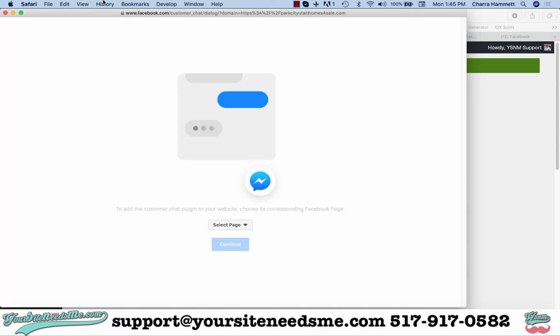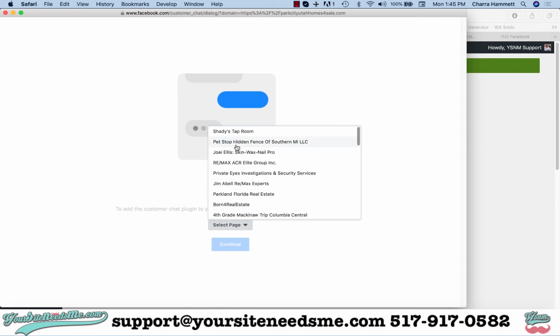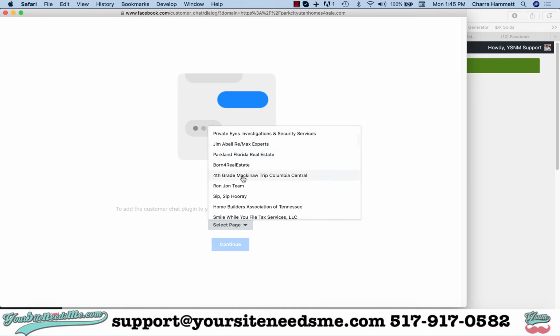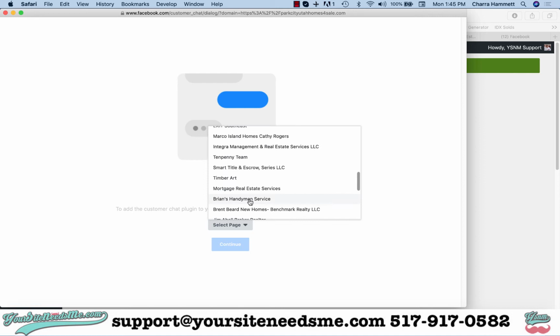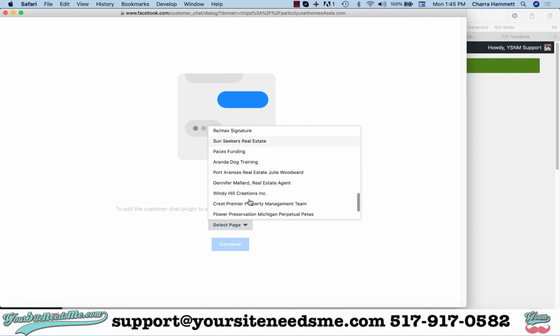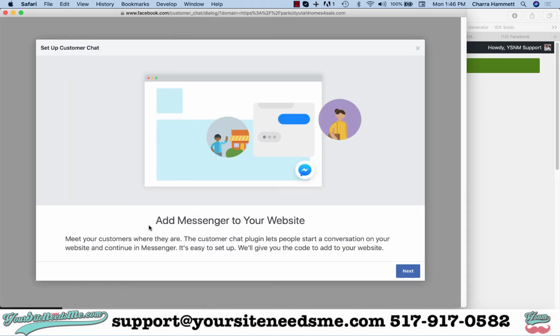It's going to open up in a new tab. It's going to ask you which page you want to associate this with. So you go ahead and just scroll down your list until you find your page. If you only have one page in yours, I manage multiple, so I've got lots of different pages to choose from in here. So let's see. There's my page, and I'm going to hit continue.